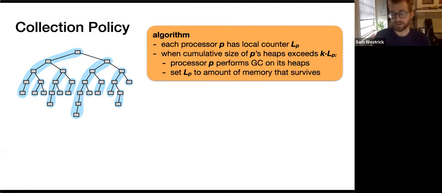We're going to give each processor just a local count, call it LP. And L stands for live. So think about this like a live memory notion here. You can set that counter to some initial small constant, doesn't really matter. You can even set it to 0, it still works. So what you're going to do on each processor, this is entirely local on the processor. You're not looking at anybody else's heaps.